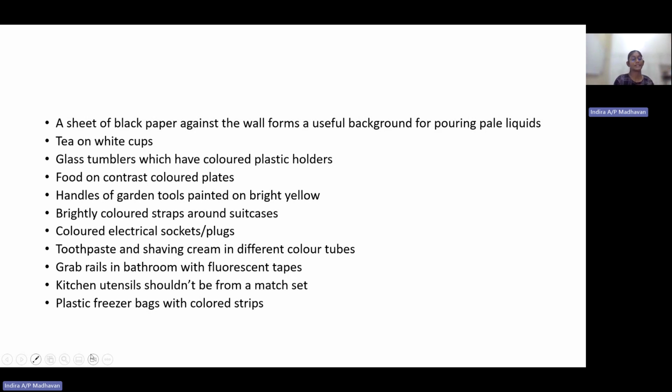Okay, and then colored. The next one is grab rails in the bathroom with fluorescent tapes. This is very important, especially when the patient wants to use the toilet. Then these rails will be very helpful with the fluorescent tapes, so the patient knows where the rail is actually located. And kitchen utensils shouldn't be from a matching set.